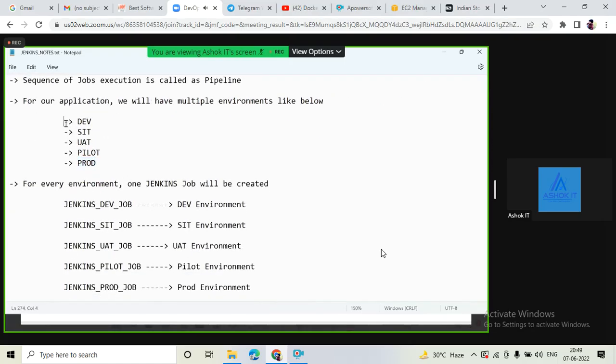Dev environment will be used by the developers for testing, for integration testing. SIT environment will be used by testers to test our application. UAT is nothing but user acceptance testing. The client will use the environment to test our application. Pilot is pre-production testing. Then prod is the live environment.